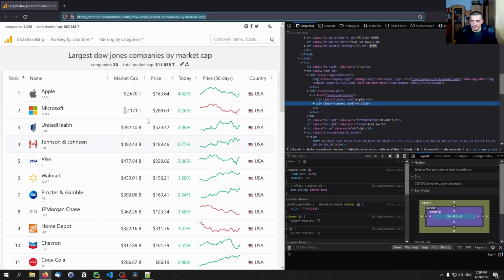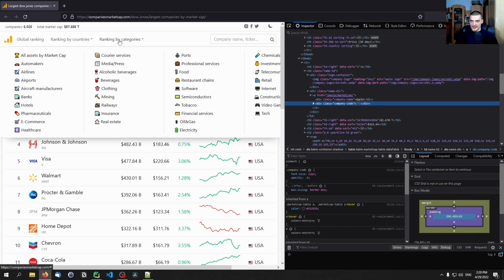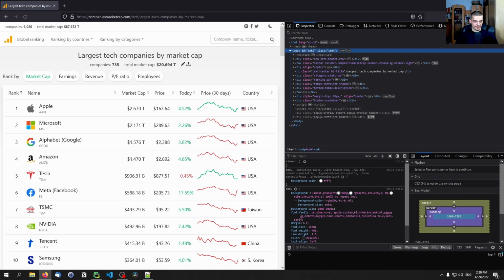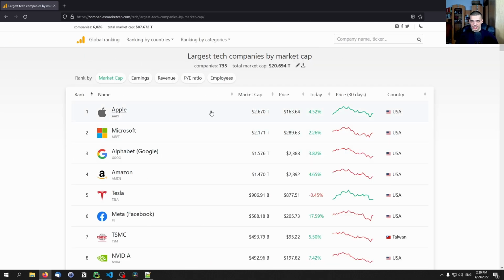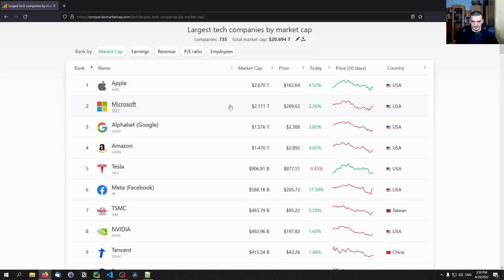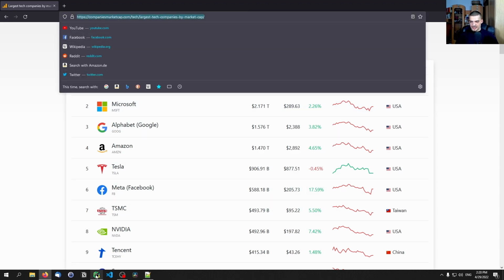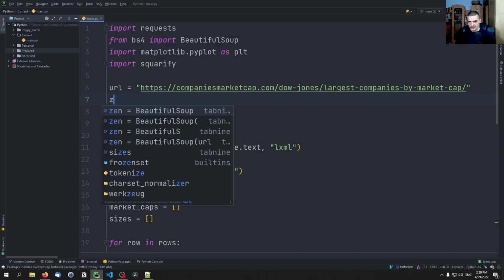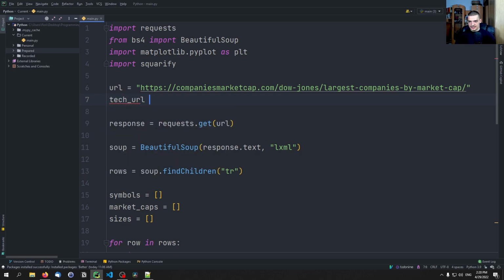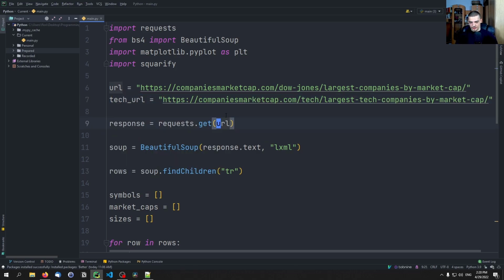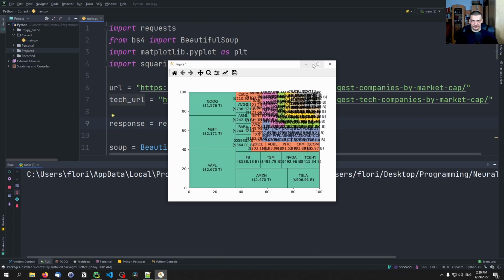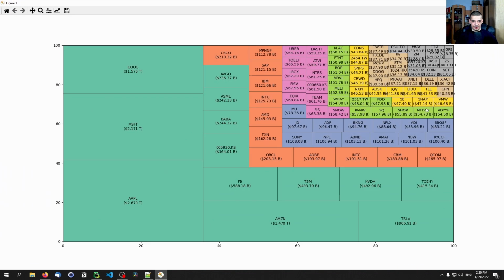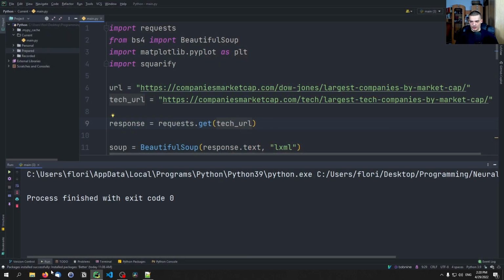We can also go to that website and go to ranking by categories, tech, for example. And we don't even have to change the code for that, because we still have the same structure. So I can just copy that, go here and make another one. I can call this tech URL, equal to that, and then I don't get the URL, I get the tech URL. And if I run this now, you can see we have more companies. And of course here plotting gets a little bit difficult, so maybe you can adjust some of the styling here.